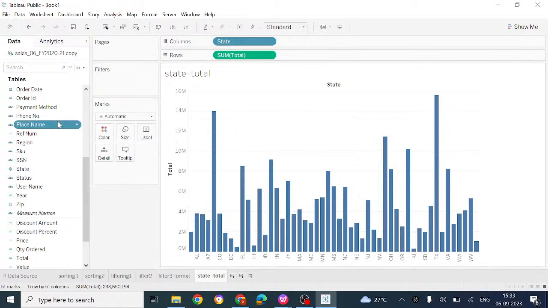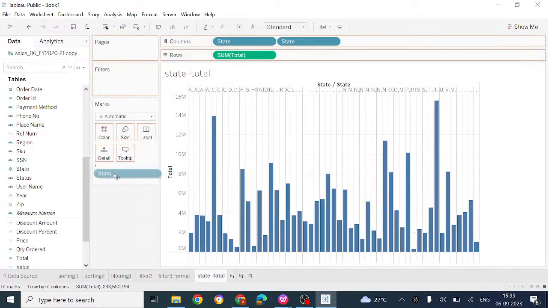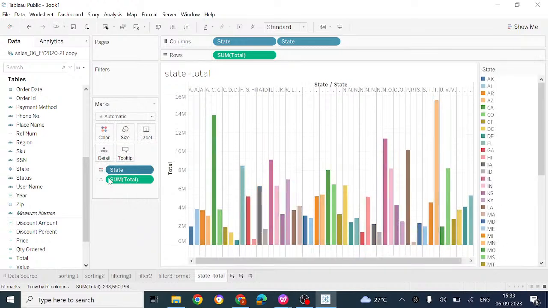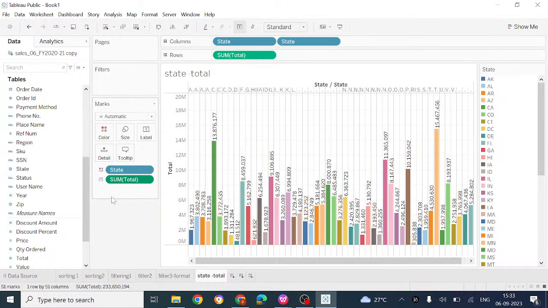So now take state here, and total here. Okay, so for the state I just want to go with the colors. For the sum I just want to go with the labels. Okay, labels and colors will be there. Okay, so now for my state and total I want to go with the data visualization with a combination.